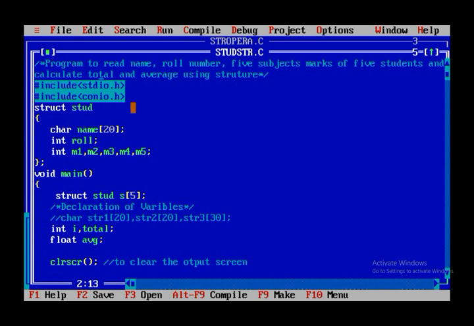So let's start. Here I have declared one structure. The keyword used is struct. The name that I'm giving to the structure is stud because I'm going to store the information about students. The data members that I have declared in this structure are name, roll number and M1, M2, M3, M4, M5. These I'll be using for accepting 5 subject marks from the user. Then see that we have ended the structure with a semicolon.